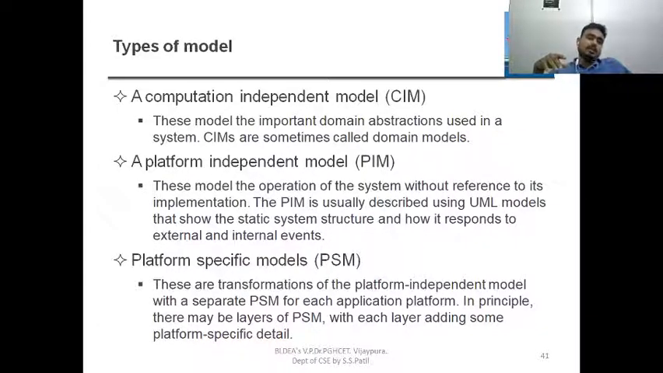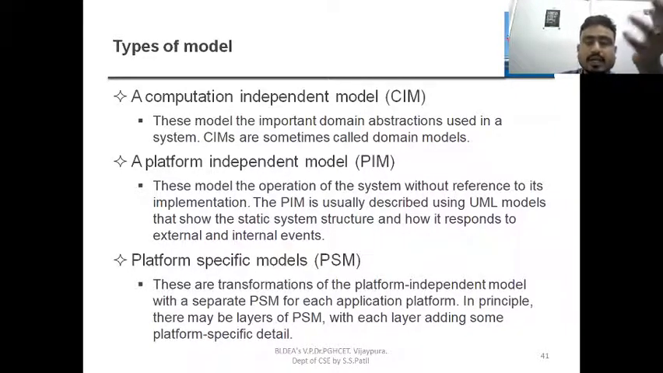Next, the platform independent model. What exactly is the platform independent model? These models describe the operation of the system without reference to its implementation. You write a small program that is able to execute on your Turbo C software, Ubuntu software, or other software also. That is platform independent. Whatever code you write, such as the addition of two numbers, you are able to execute on Turbo C as well as on Ubuntu. That is the platform independent model.